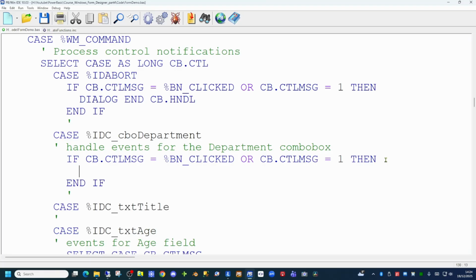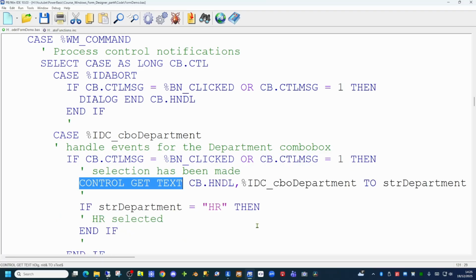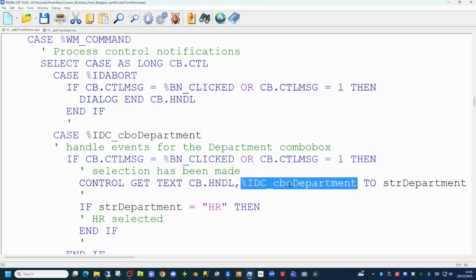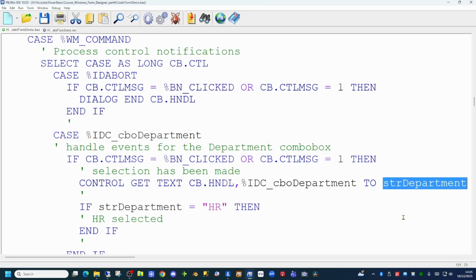This is exactly like trapping a button click. We're checking the control message to see if it is equal to BN_CLICKED, or the value of 1. If that's the case, a user has selected something from this single selection department drop-down. So we will first use CONTROL GET TEXT, passing it two parameters, the dialog handle and the object handle, and we will pull the information that has been selected and place it within the department variable we have just created. We can then test that variable, and if it equals HR, we know the user has selected the HR department.